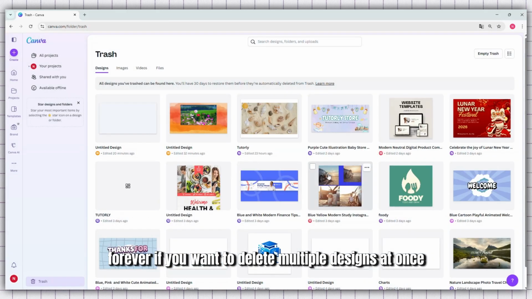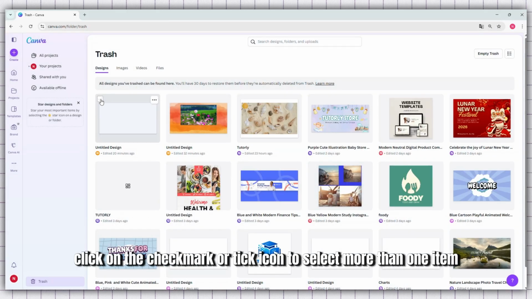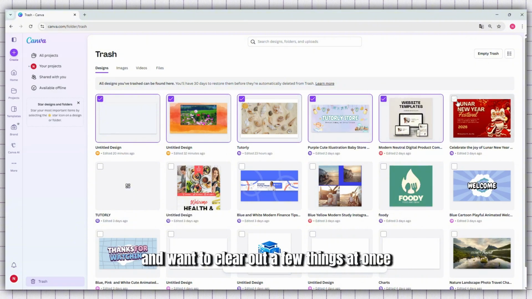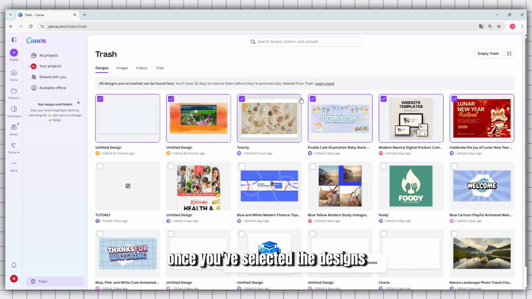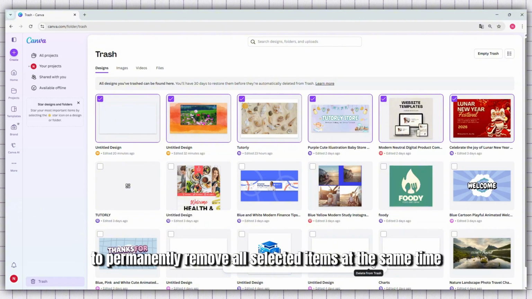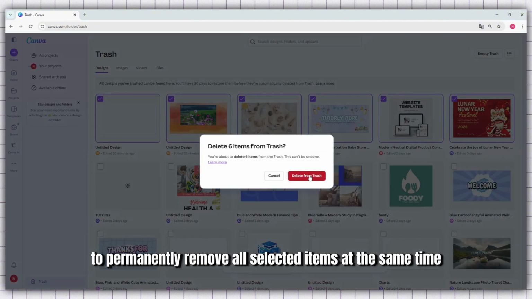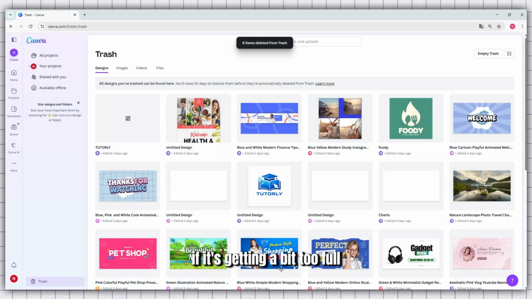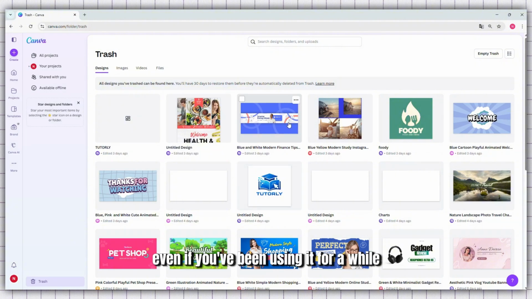If you want to delete multiple designs at once, click on the check mark or tick icon to select more than one item. This is super handy when you're tidying up and want to clear out a few things at once. Once you've selected the designs, you can then click on Delete and confirm Delete from Trash to permanently remove all selected items at the same time. This is a great way to quickly clean up your trash folder if it's getting a bit too full. Canva makes it easy to keep things organized, even if you've been using it for a while and have a lot of designs on your account.